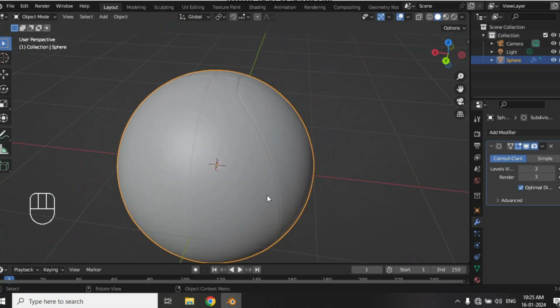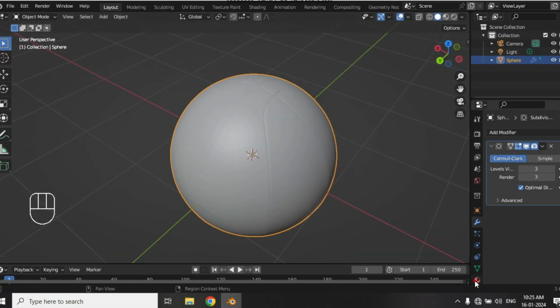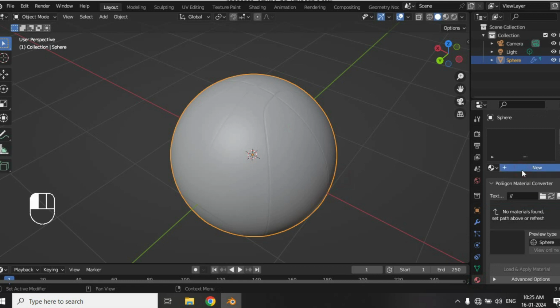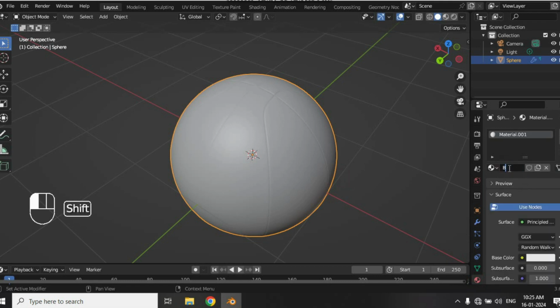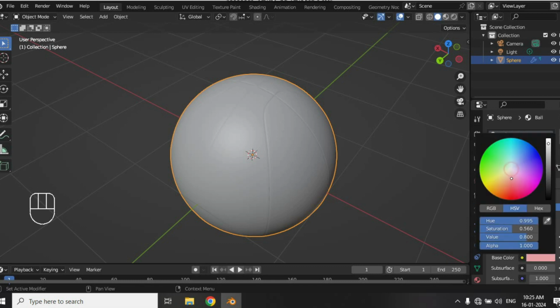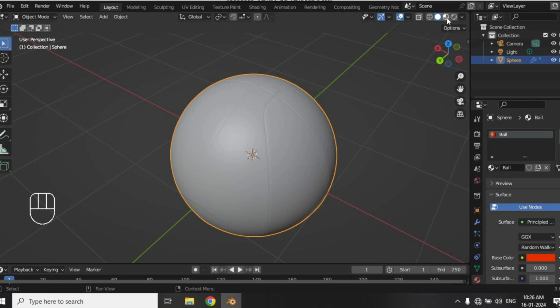Now we'll add material to this. Go to material properties, create new material, give it the name ball, give orange color. I'll go to material preview mode.